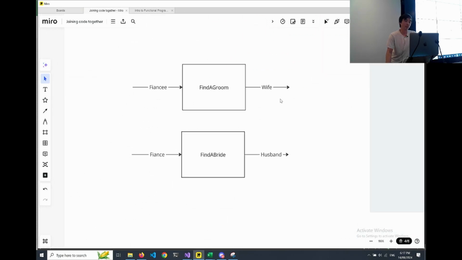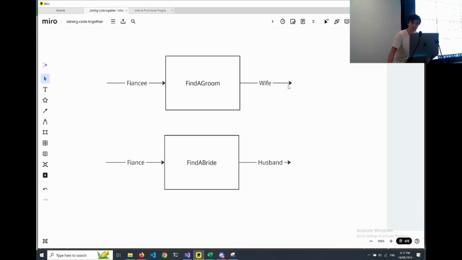So let's go with some other examples. What I'm going to ask you now is, what would the bigger box look like when I join these two boxes together? So what would the inputs be?